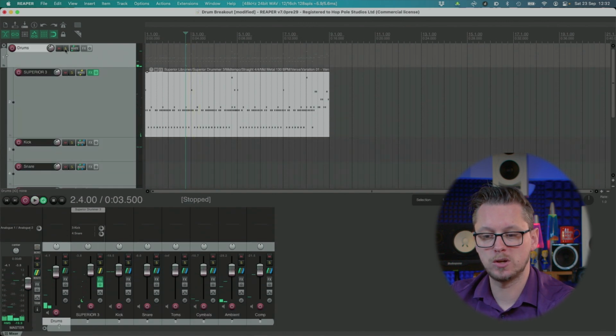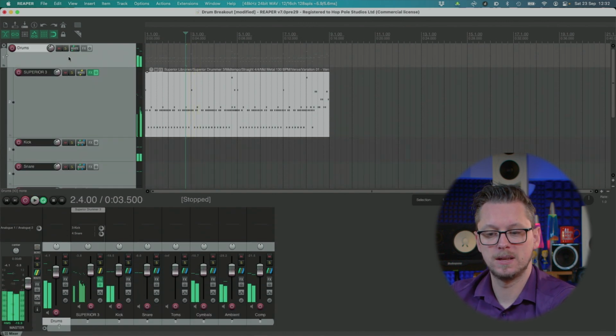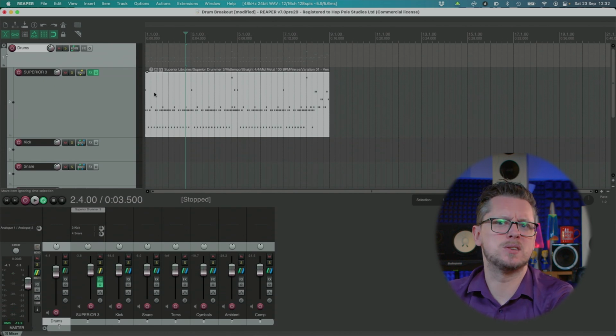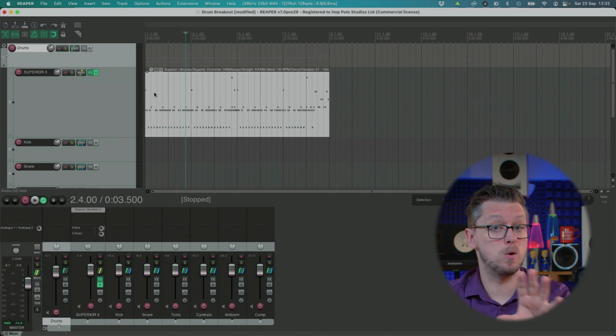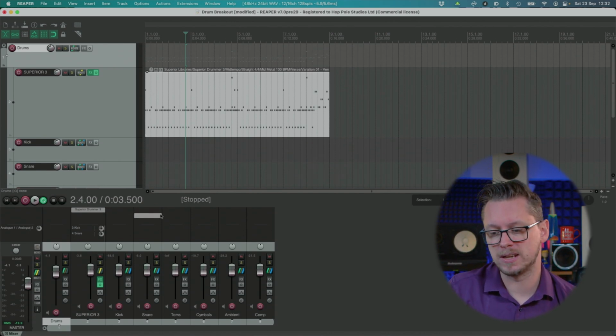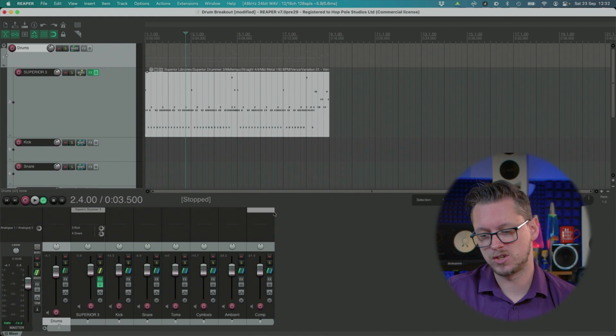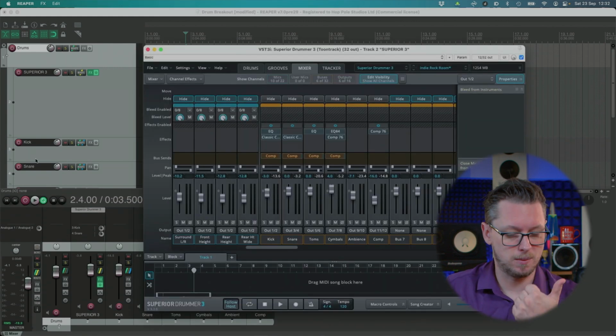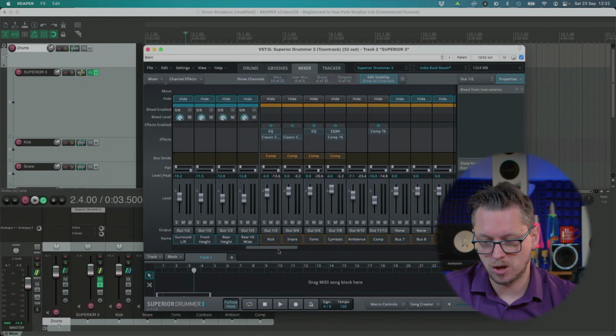So when I solo this, I can do clever things like parallel compression on the overall drum bus if I choose, and I can use any plugins I like on these separate channels. Now I did that with the kick bus, the snare bus, the toms bus.